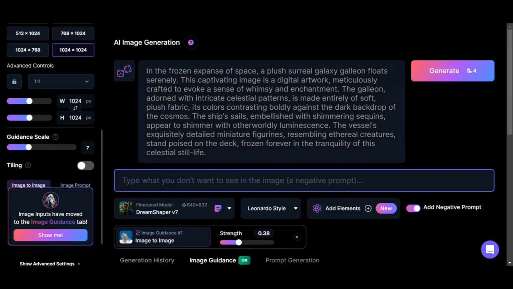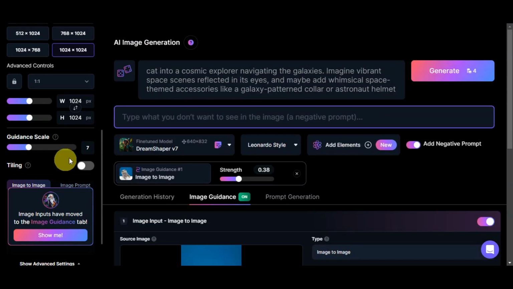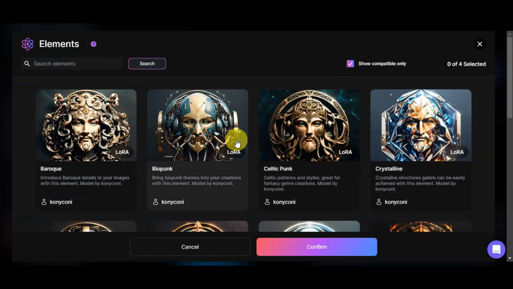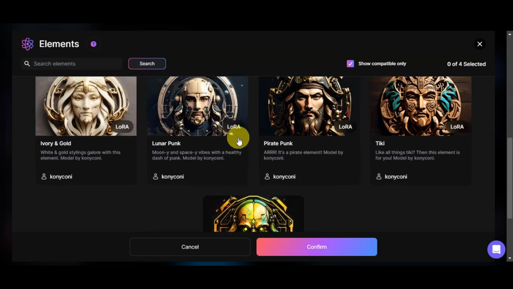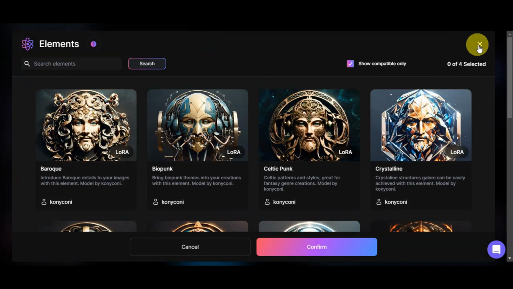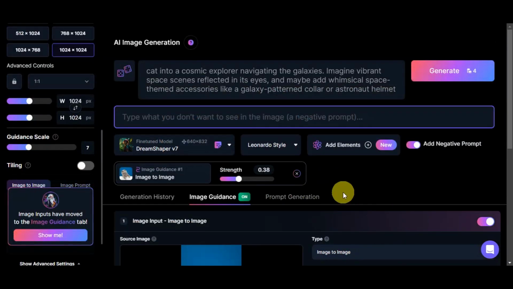And here, onto the prompt, what we need to do in here is actually I have prepared a prompt. So we could use this prompt so that we could turn our cat into a cosmic explorer navigating the galaxies. We can also see in here the elements, so we could try to add an element in here, and it will just show the compatible ones if you click onto this checkbox, so that we could guide some things onto your image generation. So you could choose which one is actually applicable for our generation. I'm just going to leave it, we won't add something first here onto our first generation. We're going to use 4 tokens for that. Let's click on to generate and let's try to see what it will give us.